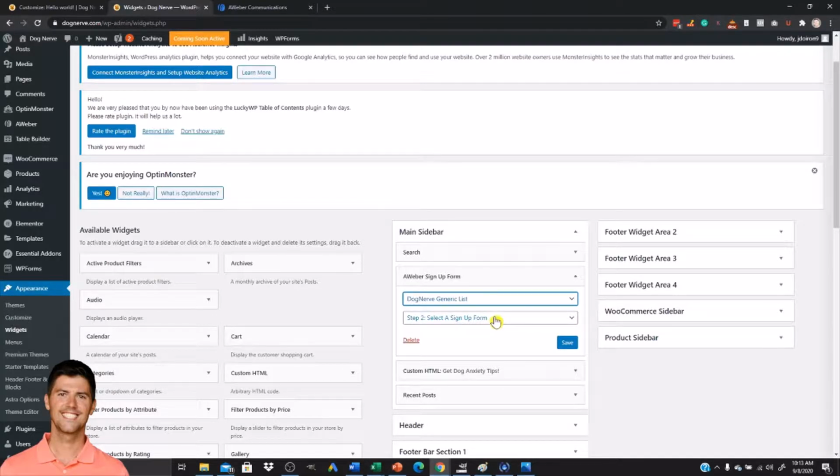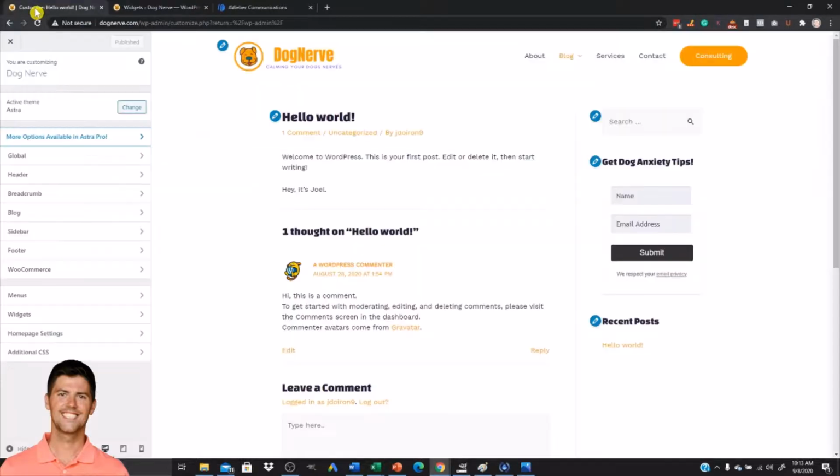Again, we only have one. Select a sign up form, and we also only have one form. So here are the options. Like I said, if you have multiple of each, you can select the list you want them to be added to, and you can select the form to add them to that list. So generic list, generic opt-in form, click save. And we can go back out to our customize page, refresh, and you should see this here.